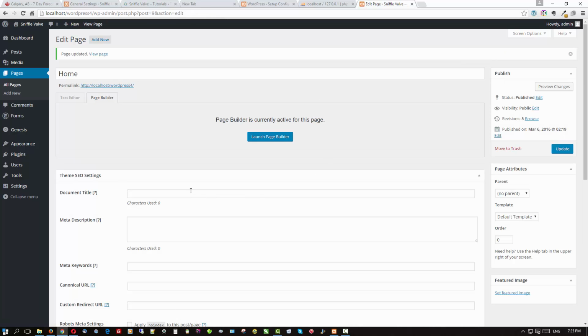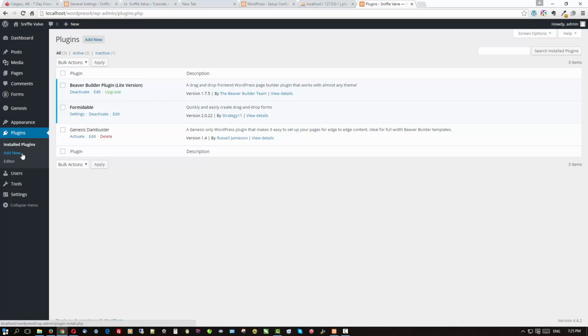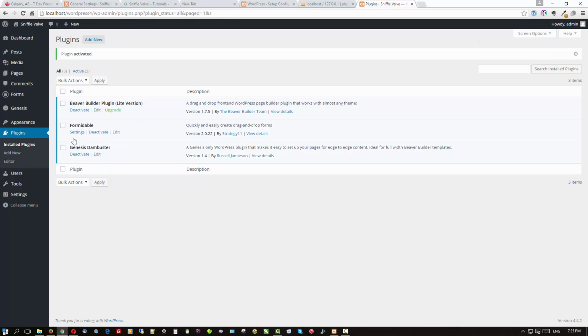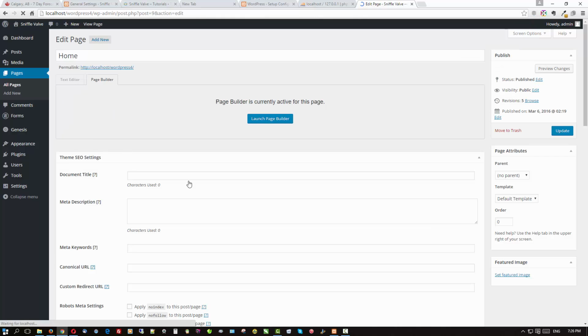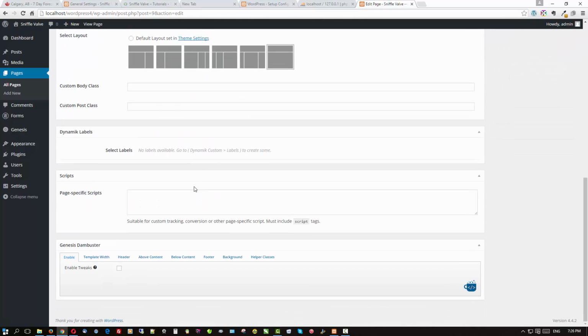And now that we have Genesis installed, go back to our plugins, and now we can activate Dambuster. And now go back to our home page, the page itself, and Dambuster will be at the bottom, and we want to enable it for this page, and we want full width on the template width.